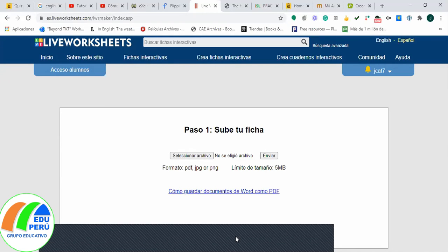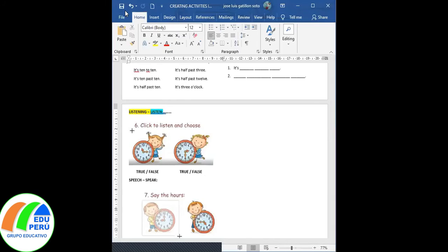I'm going to change my screen. Where is my Word? Just give me a second. And here I'm going to give you this link because here you have a brief explanation of how to create each activity on this platform, this website. Just give me a second. Where is my Word? Yeah, that's it. Can you watch it?